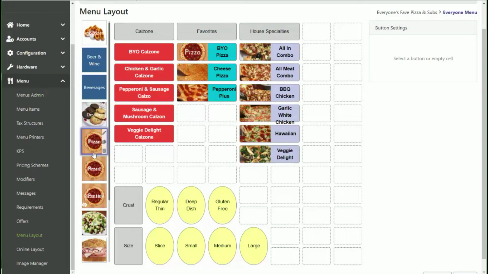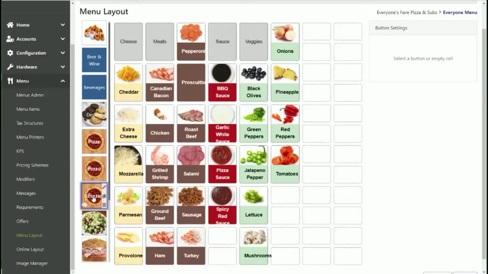Here you can see my first category was calzone. And then I had pizza favorites and specialties. My sizes and styles are at the bottom. I've got another pizza tab for modifiers. The modifiers are also organized by category. So I've got my cheeses, my meats, my sauces, and my veggies.